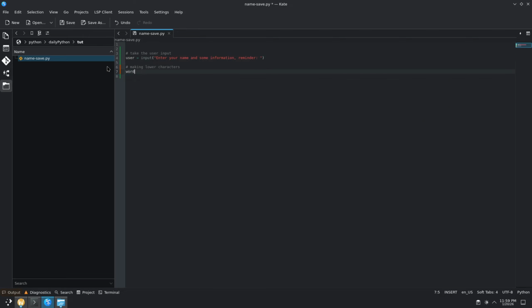We're gonna name it as word, user. So this one, user dot lower, open close brackets. It's gonna make all lower characters. As well, we want to split it with the split method. Now I need to take the first word of the sentence that the user input as a name of the file.